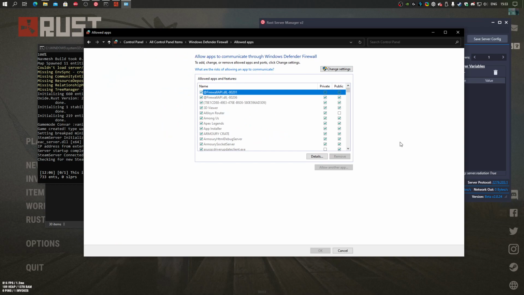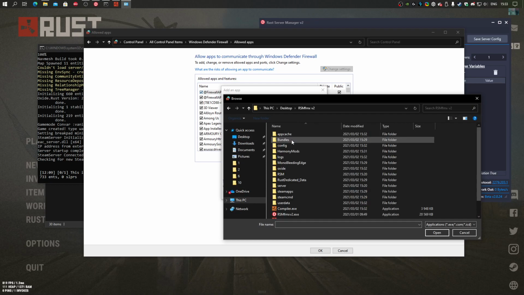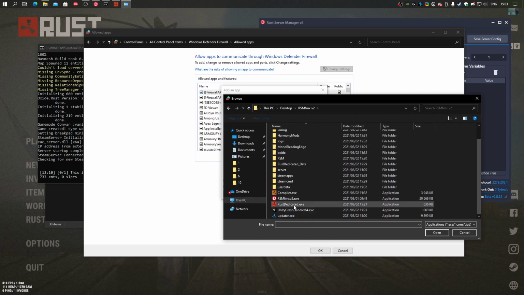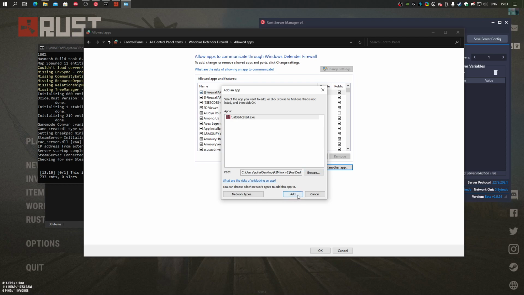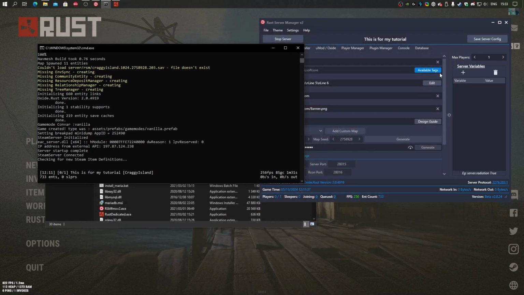This does not make it port forwarding. I'm not going to explain port forwarding to you. There's tons of videos out there for each router, make, and model. So just click change settings, click allow another app, and browse. Now you want to browse to the rust dedicated.exe file and click add. Or I just allowed it through the firewall and it asked, so it's going to say it's already there.